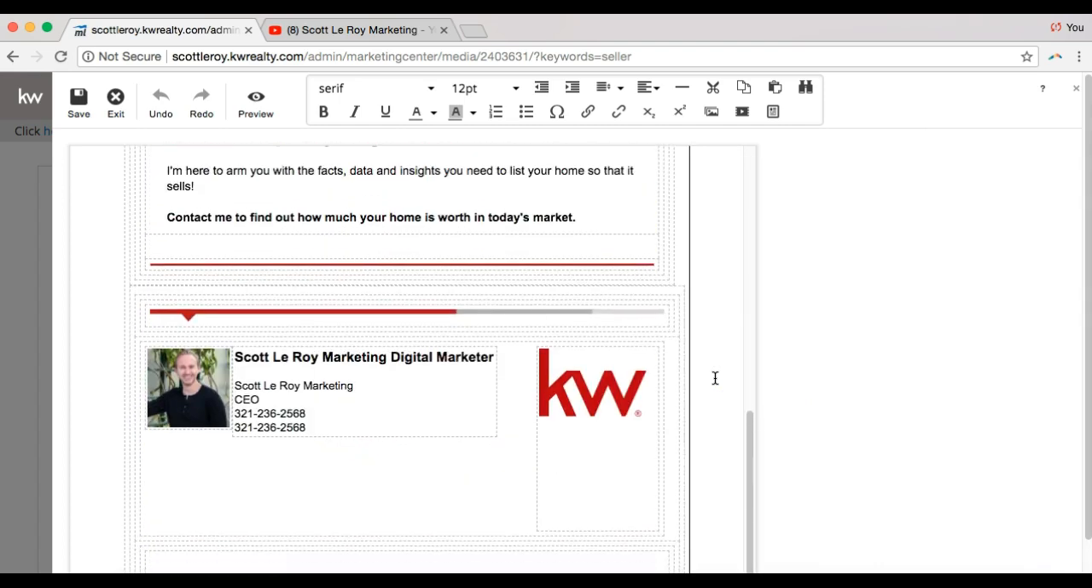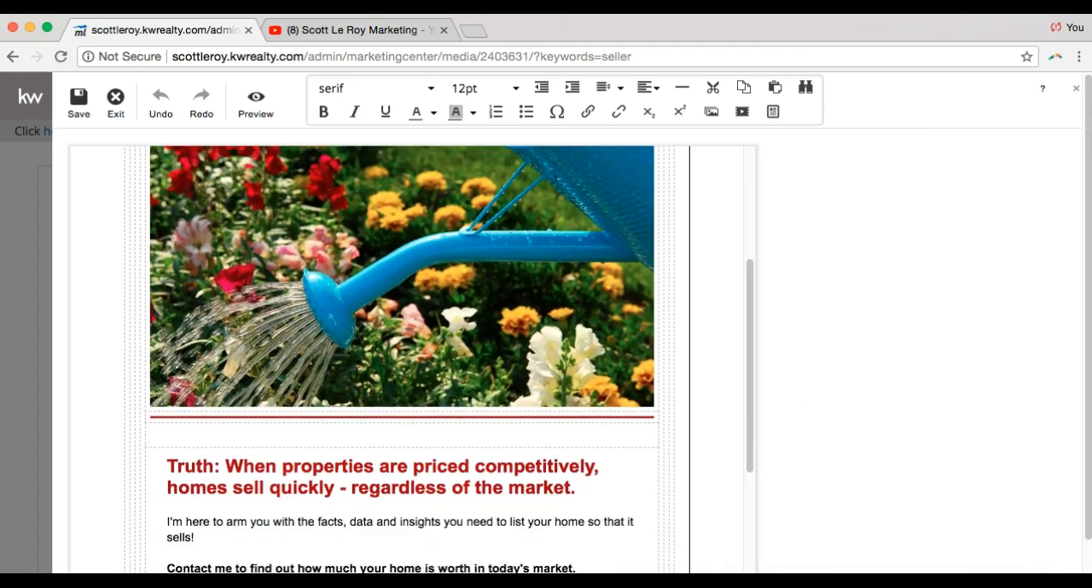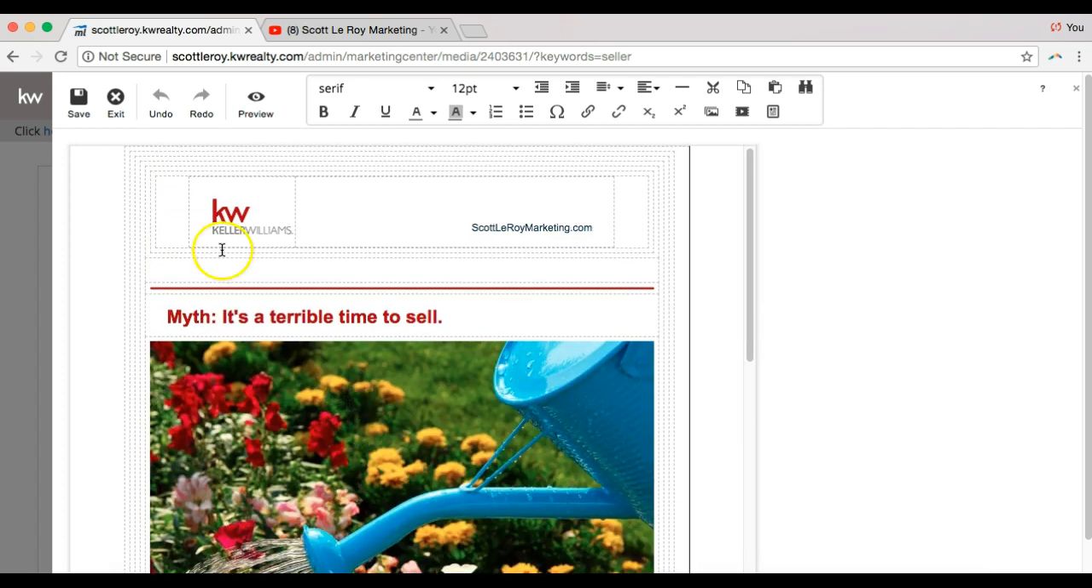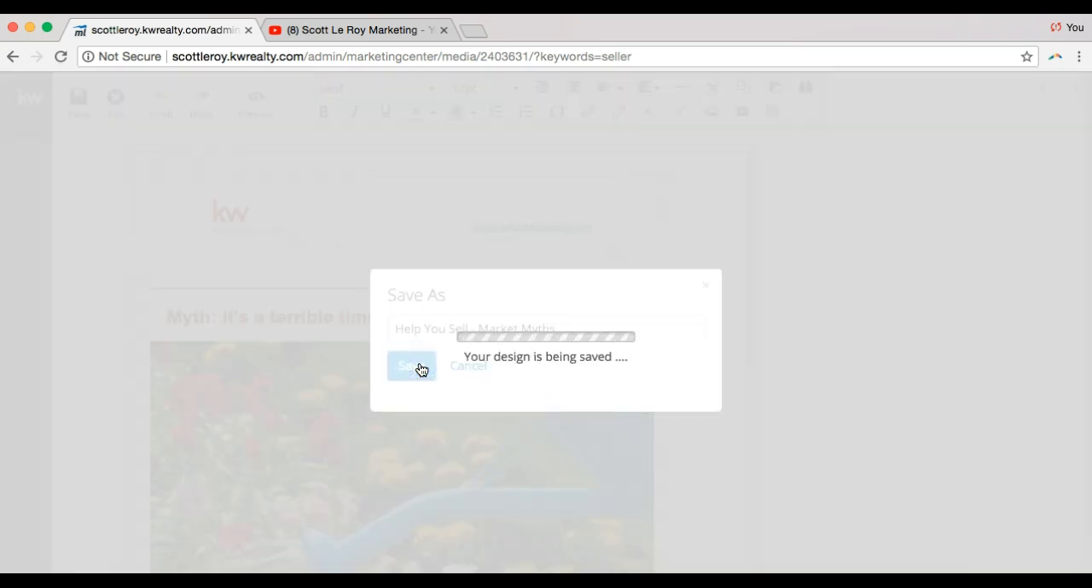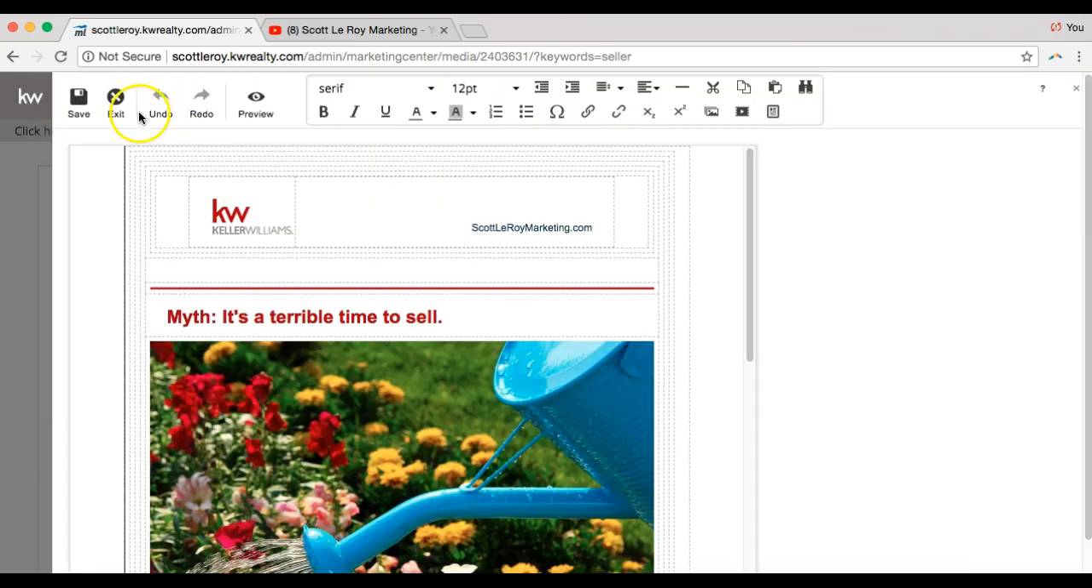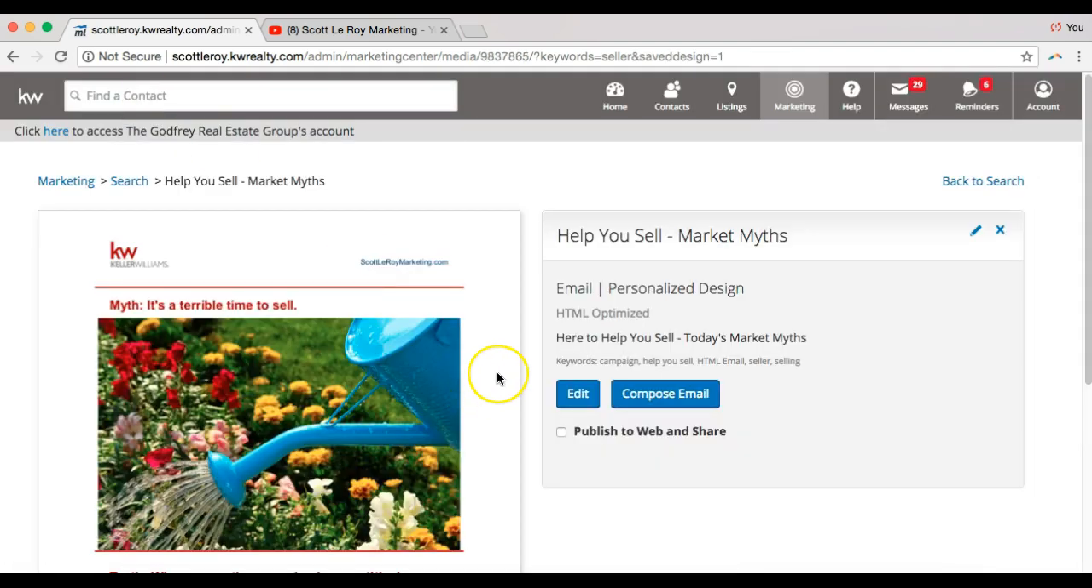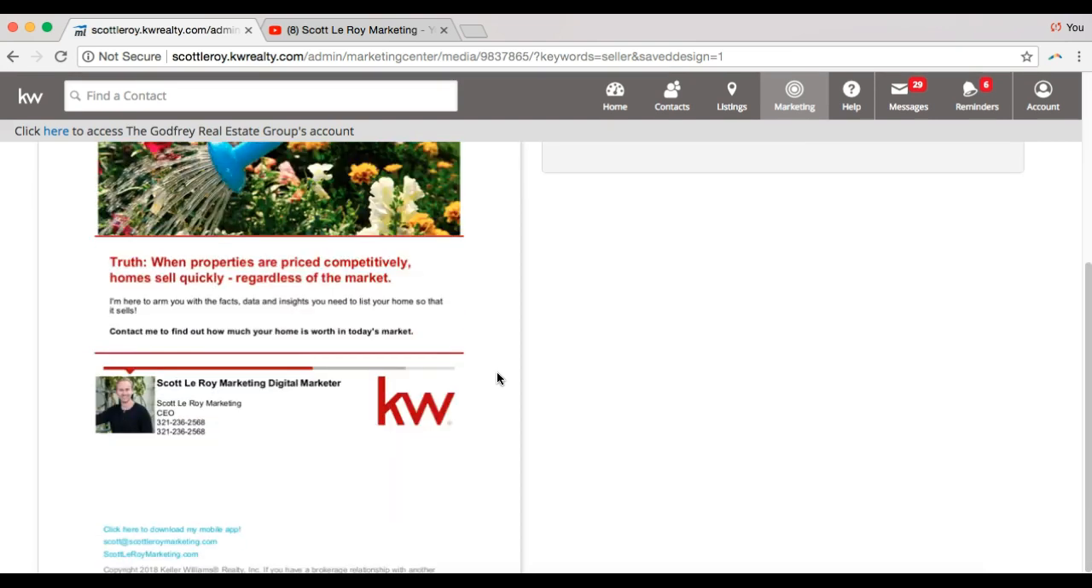Perfect. Okay, so everything looks good. We don't need to go through and make a bunch of changes in here again. So make sure you're always hitting the save button up at the top left. All right, this has been saved. We're going to exit. And now you can see that this email is good to go.